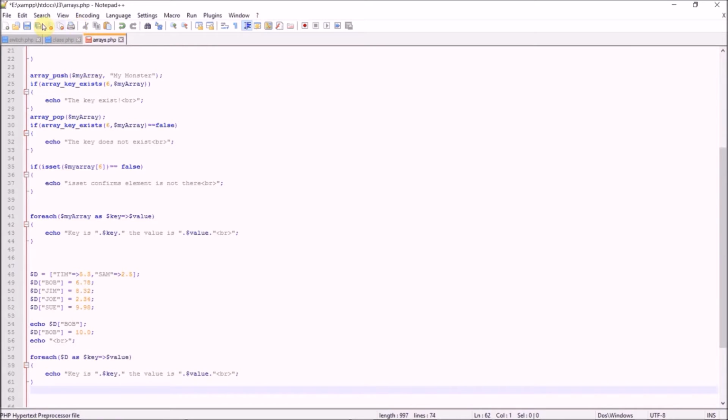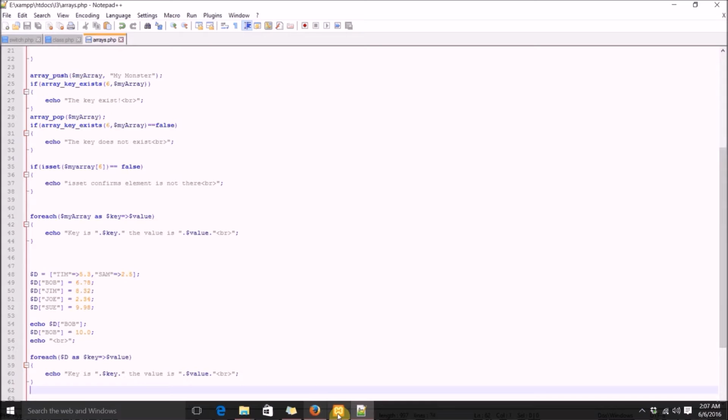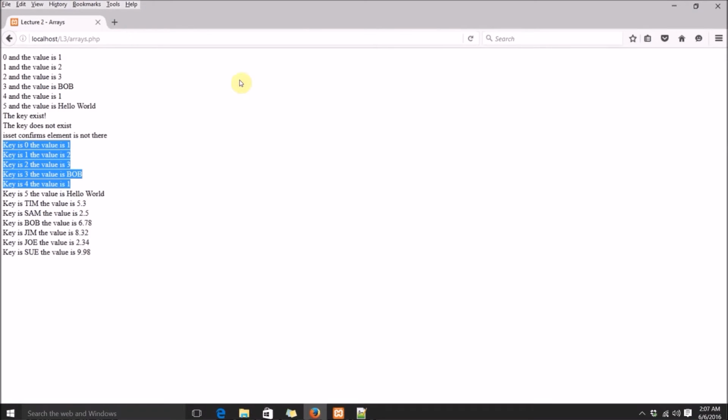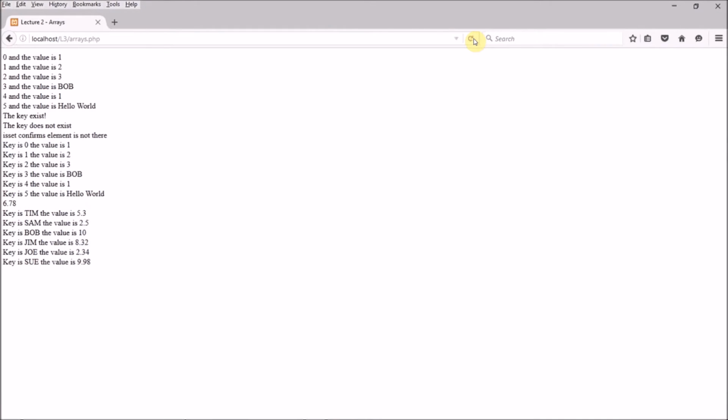So now if I save this and I go to my documents, I refresh this. Here we have, after our last for each loop for the normal array, 6.78. That was the original value of Bob. Then you see the for each loop. The key is Tim, the value is 5.3. The key is Sam, the value is 2.5. Bob, the value is 10. Notice that we did in fact change the value of Bob because originally this was the value of Bob. And then we can see that the entire array is printed out.